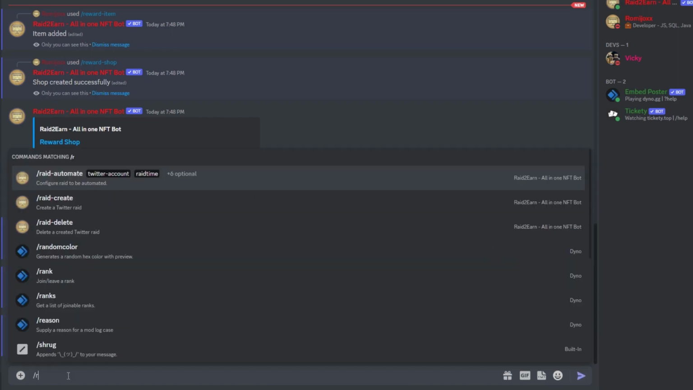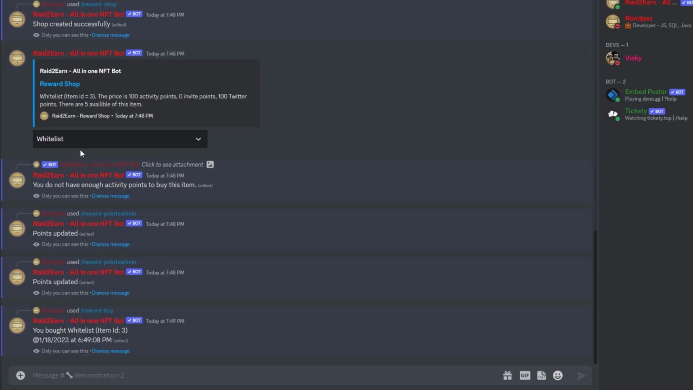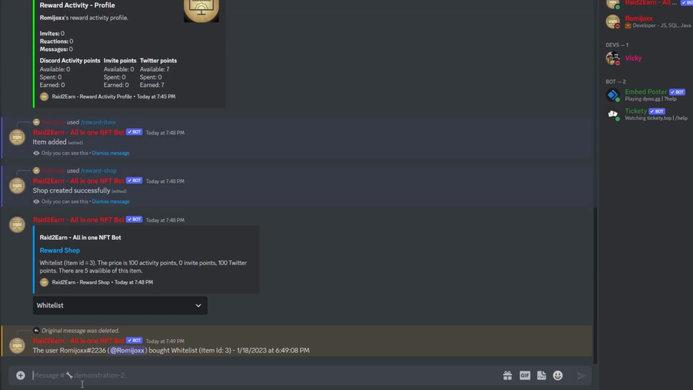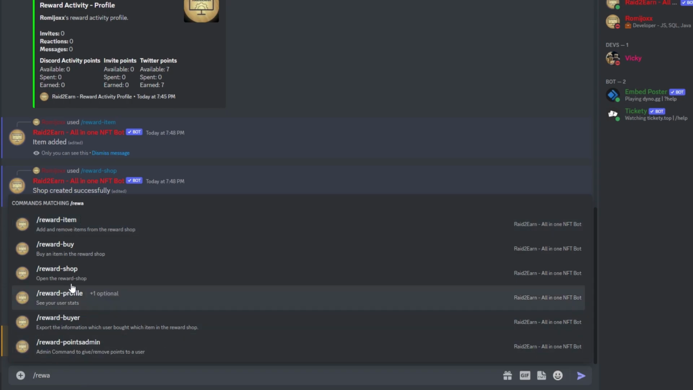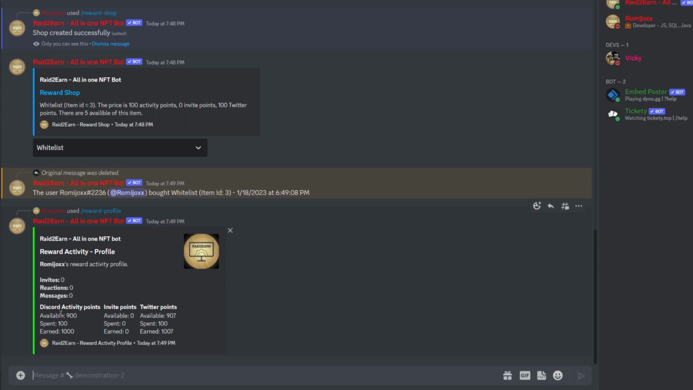I can also use the reward buy command for this, for example, and I can see the ID in the shop, which is 3. And now I bought the item, and this will also be logged in a message, and also the user can see this. I can watch my reward profile again. There you can see how much money I have at the moment again.